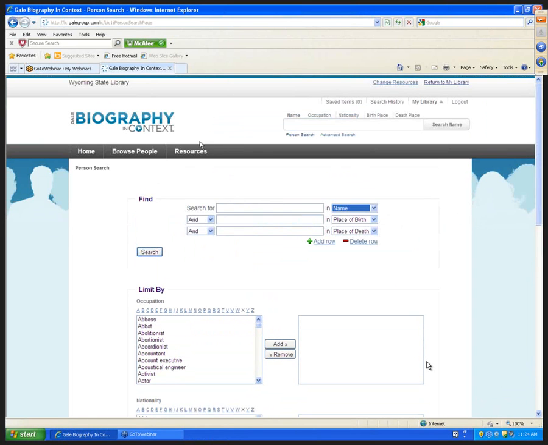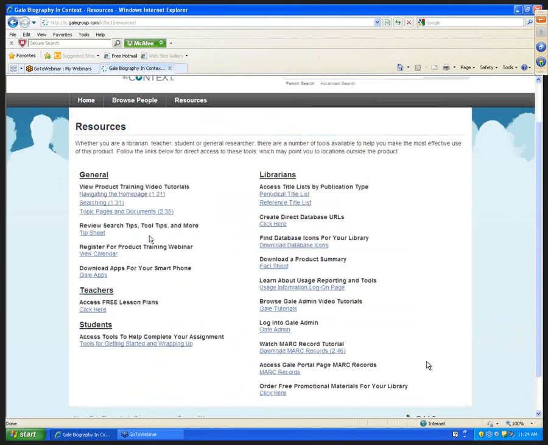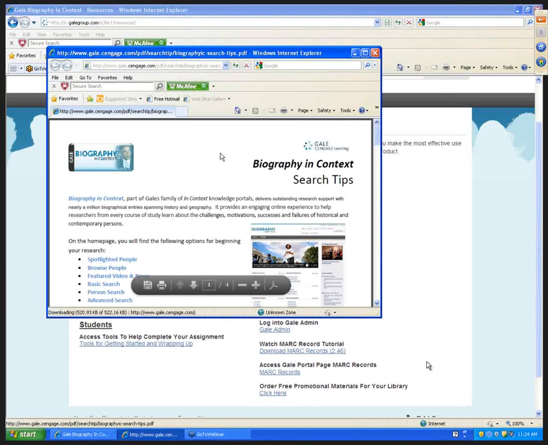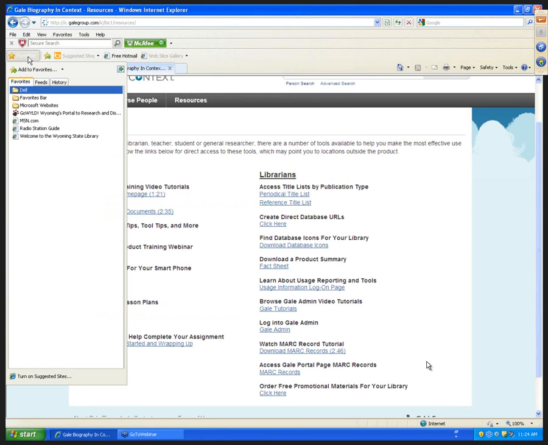The other tab here at the top is resources. What you'll find there that might be helpful is this tip sheet that they've provided. And this you can print out and put in your training manuals or use in the schools when working with folks on this particular database. Okay, so that's Biography in Context.